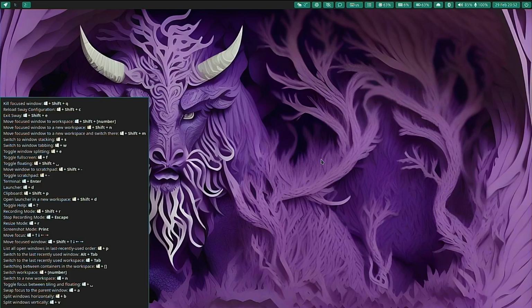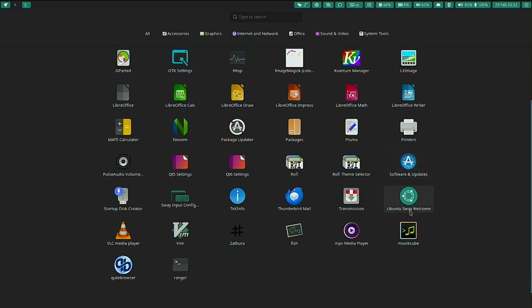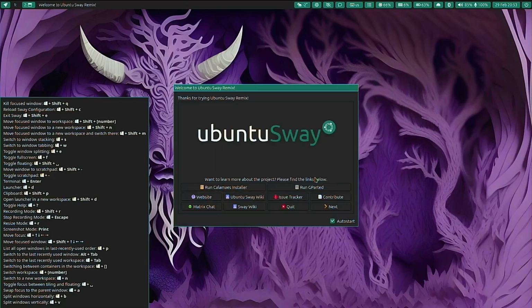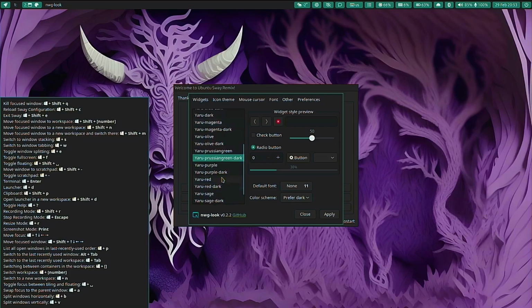Now check this out. So let's go up here and let us go to the Ubuntu Sway welcome. Now let's make this look really pretty. We're going to go to the second page. We're going to go to change GTK theme. Sorry about that. And let's go to this purple dark and click apply.